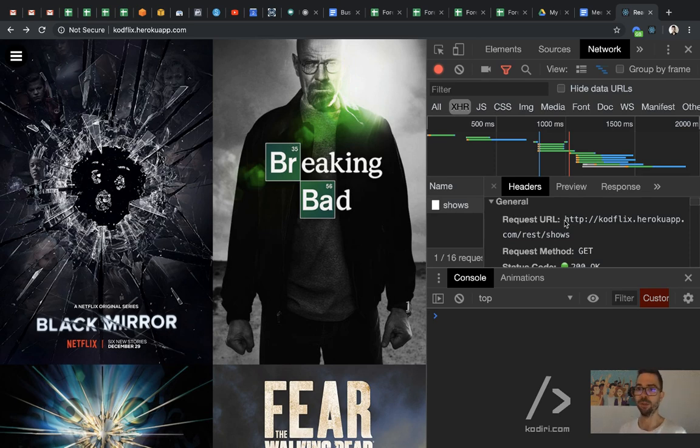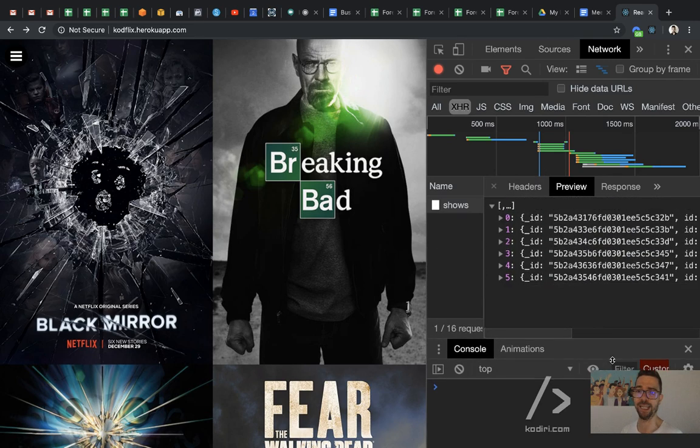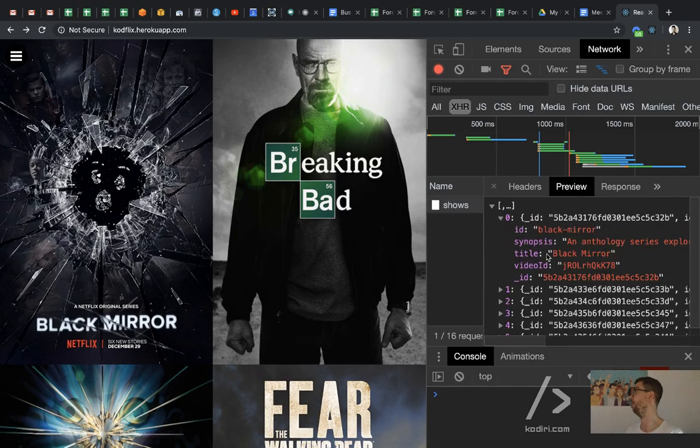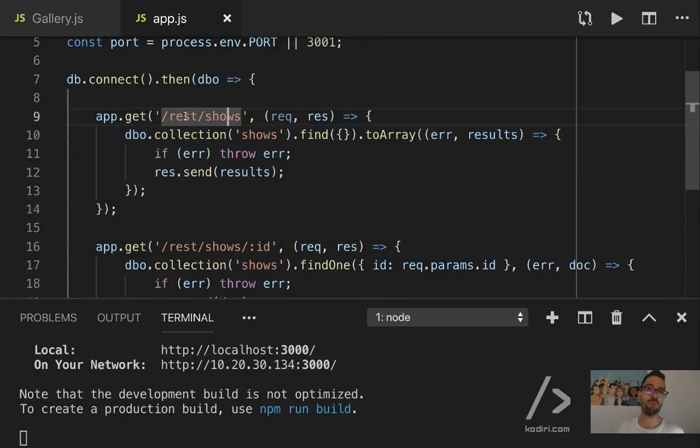Thank you. So as you can see on my screen, this is the endpoint I'm hitting, REST shows, and we can even get the response from the backend. So we got an array with some TV shows, with ID, synopsis, whatever, yeah? Are we all aligned with that? We all understand pretty much that view, right? So back to my backend, app.get. What does get mean?